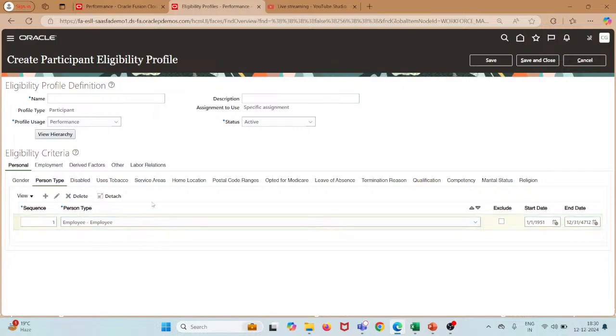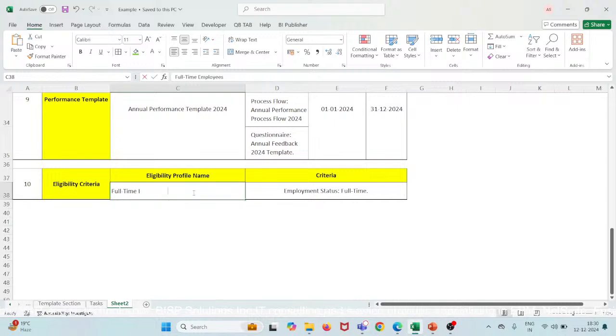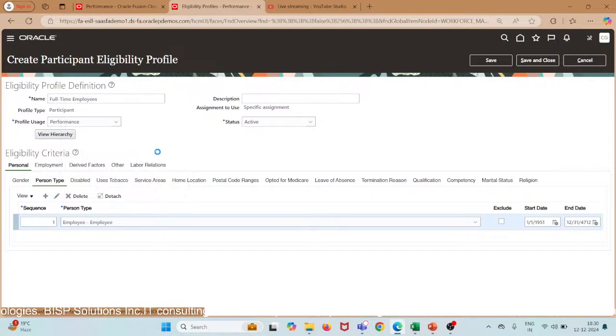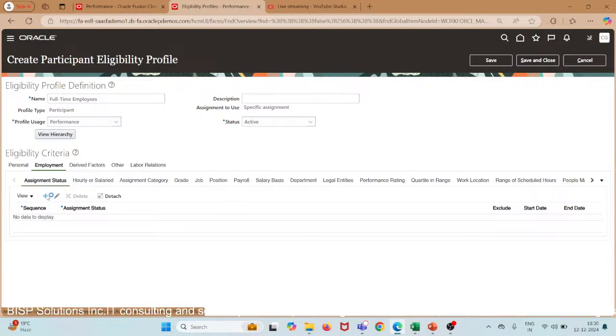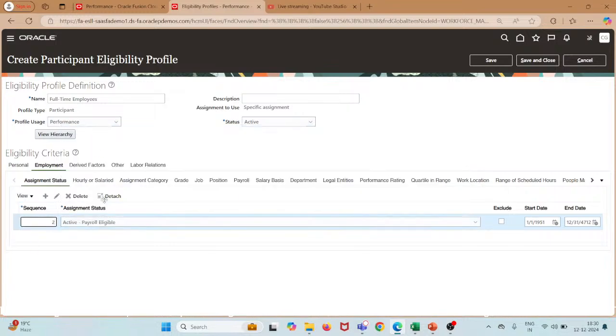So first the eligibility profile should check for this condition. Then we will go to employment. Okay, we need to add the eligibility name for that. Now let's go to employment, and we will also keep this assignment status as active payroll eligible. And this is the second condition it will check. Let me click on save and save and close.